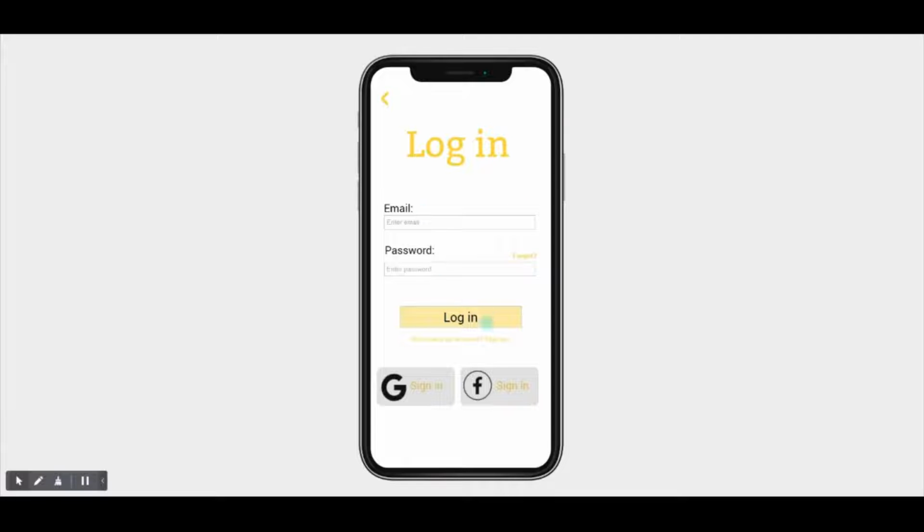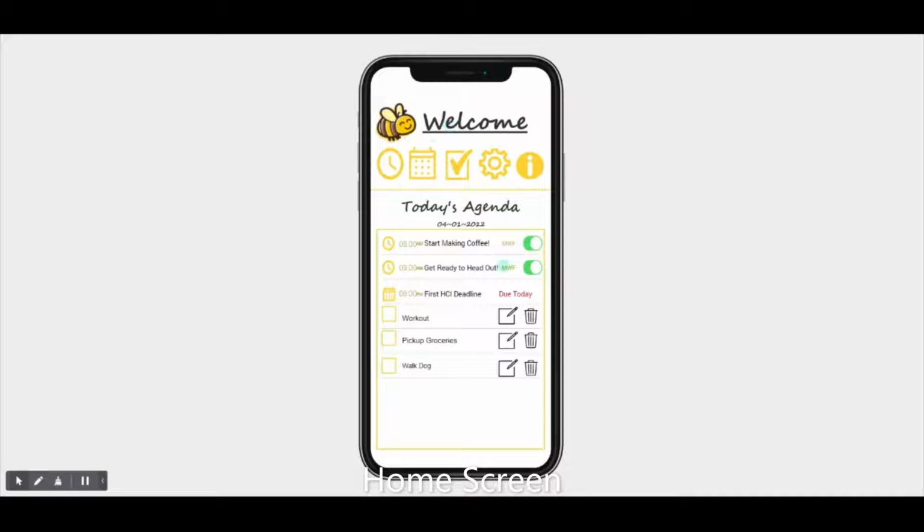Once you log in, you will see that you have reached the home screen. The home screen has two main parts: the dashboard and today's agenda section. With the dashboard, it gives you navigation to the alarms, calendar, to-do, settings, and help screens. And the today's agenda displays the alarms, calendars, and tasks that you have scheduled to be completed for that day.